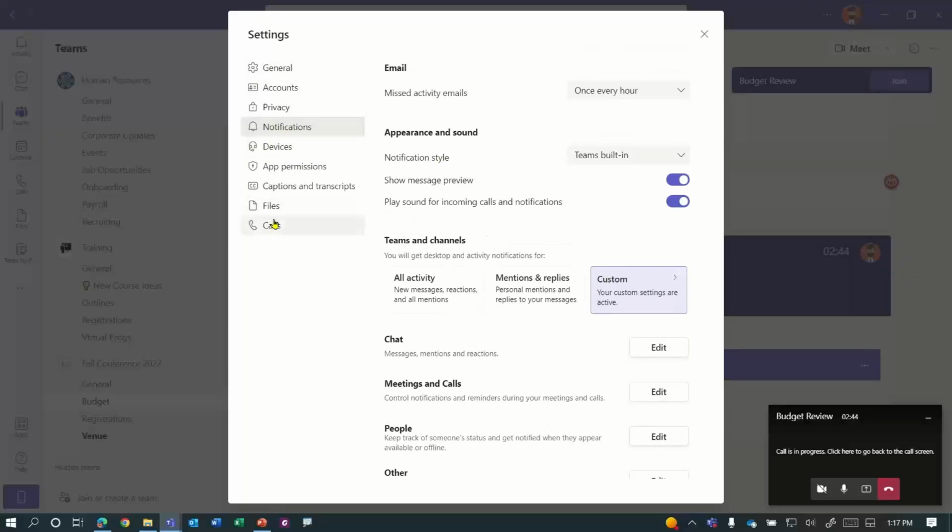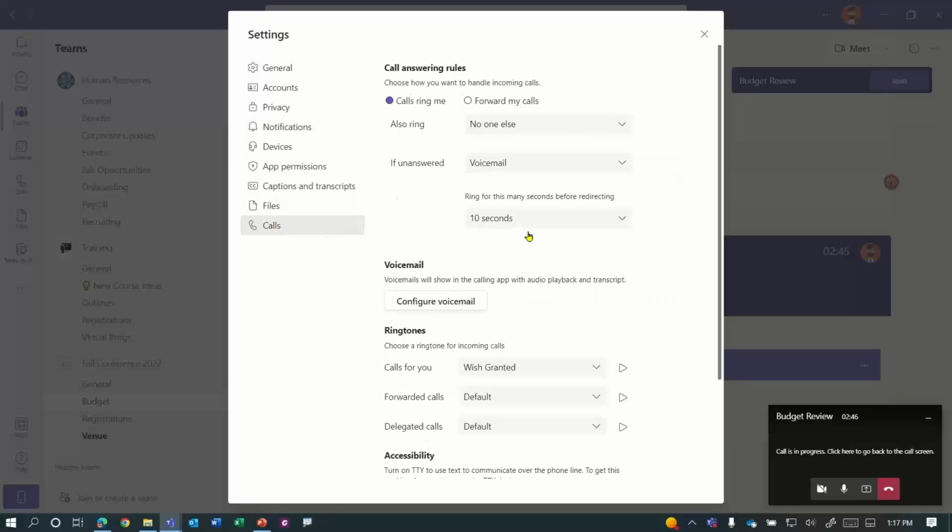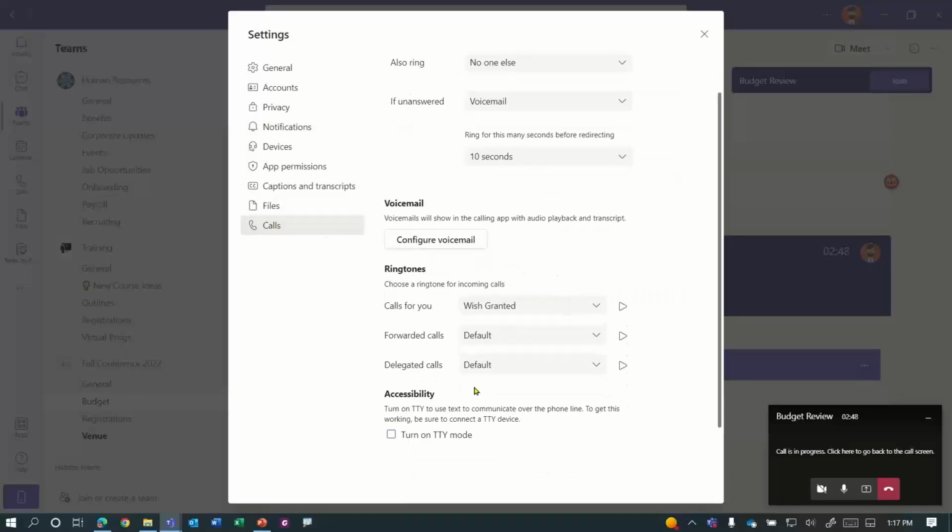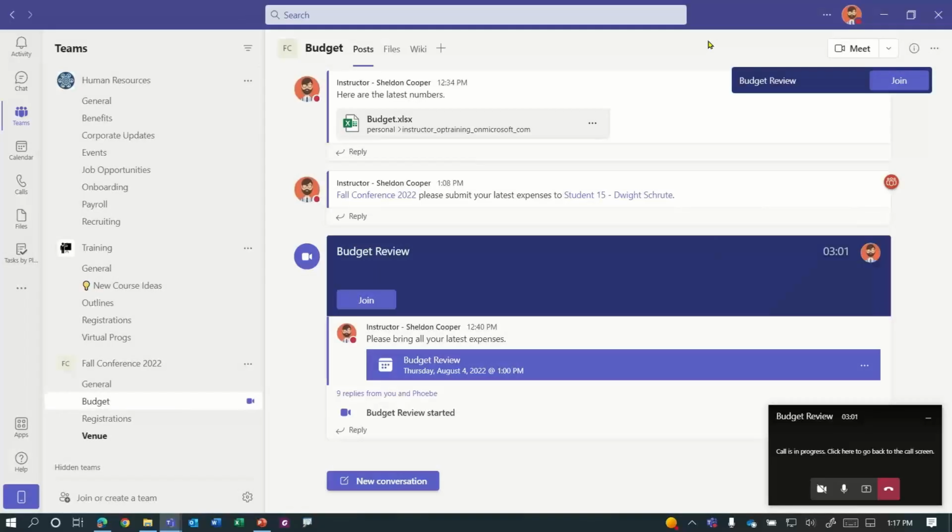But also down the left, if you go to calls, notice that you can change what ringtones it's using here. You can play them to get a preview. You have a couple of different options to choose from. So this is where you can change what ringtones are being used.